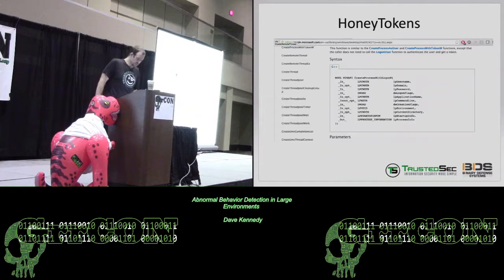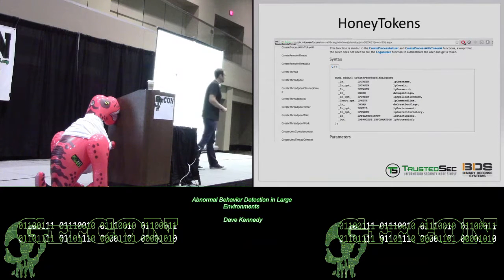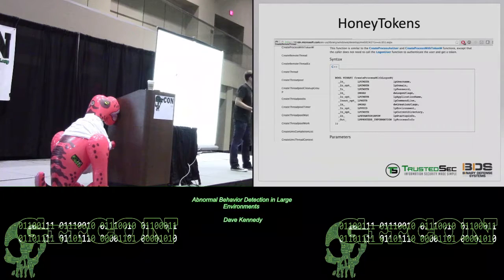On the defensive side, a good method is honey tokens. Anybody familiar with this? So when you compromise a machine and you get access to this machine, what will typically happen is there are Kerberos tokens on systems that attackers look for. So if I'm an admin on a box, I can usually impersonate that Kerberos token and then from there move to the rest of the network, right?